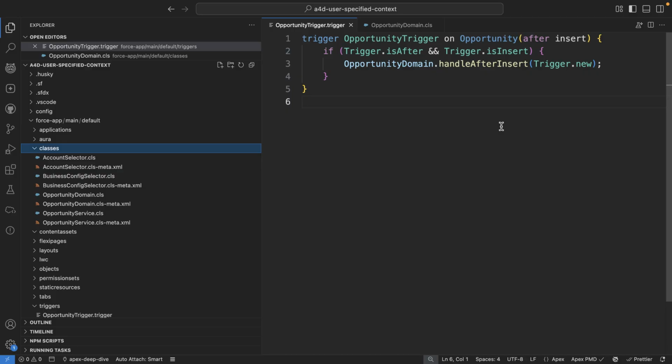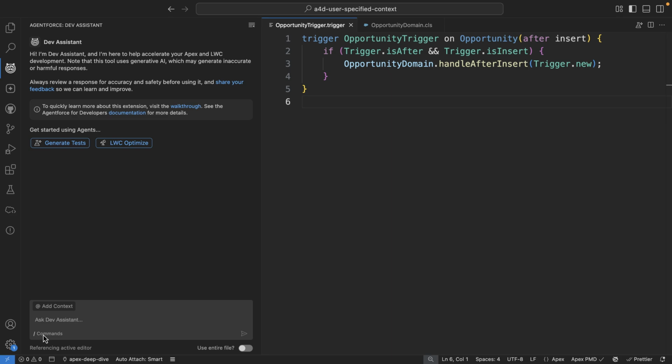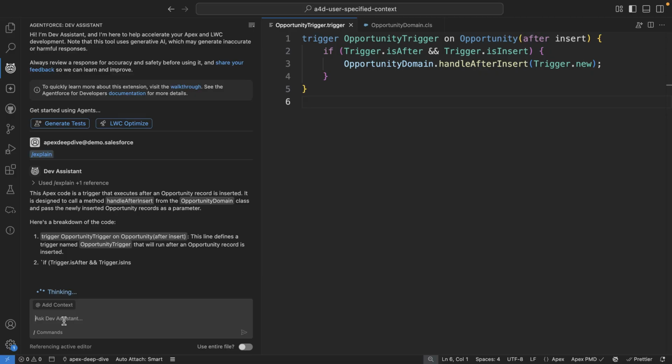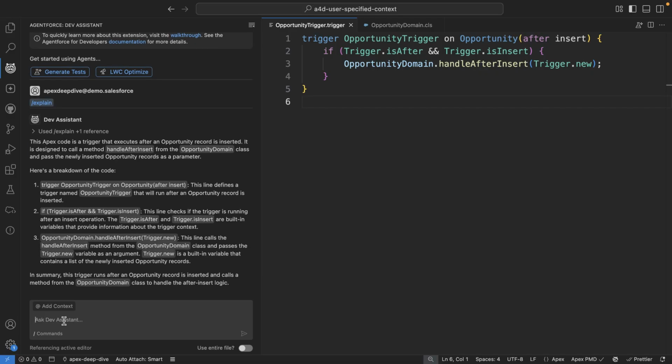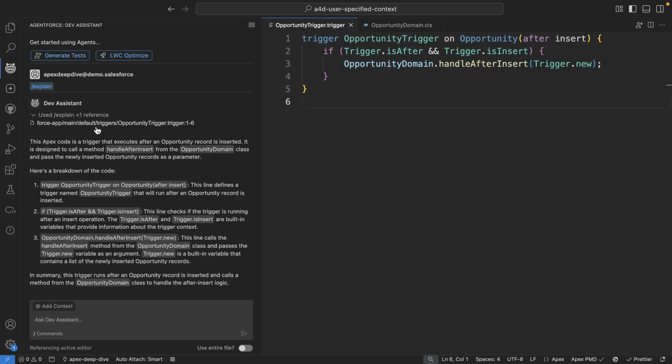A typical workflow is to open the dev assistant and ask it to explain. We see that the agent thinks and responds with the explanation. But if you carefully review the explanation, it lacks the complete business logic explanation. This is because the dev assistant by default uses only files that are open in this editor as the context, as you can see.